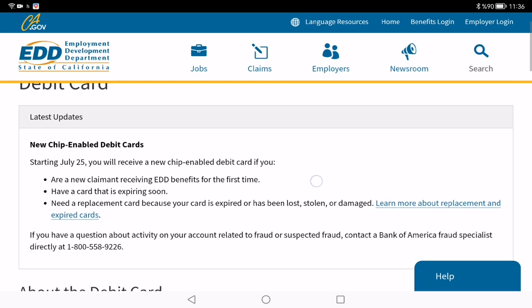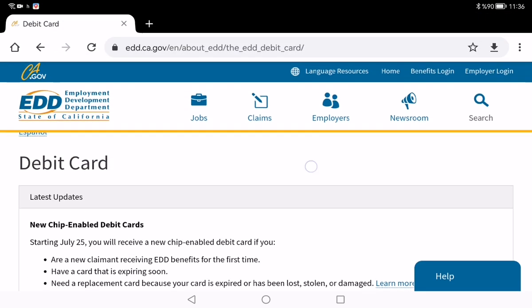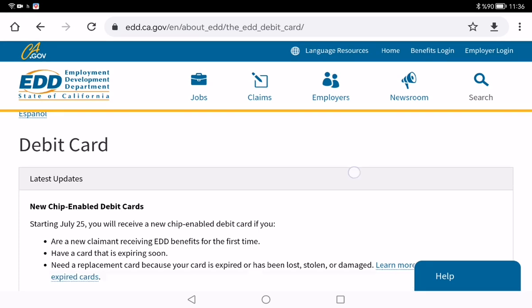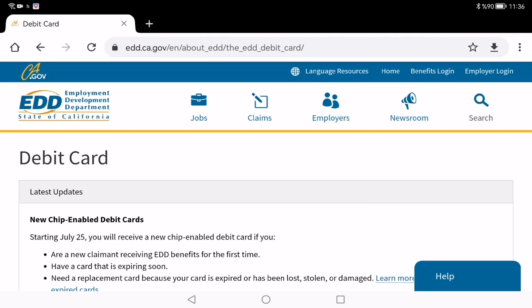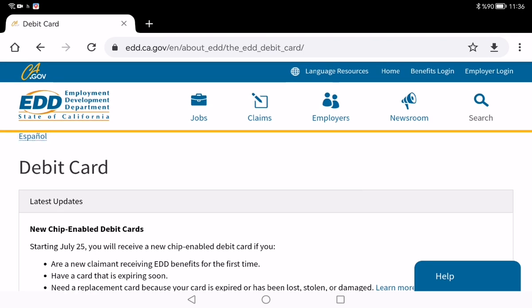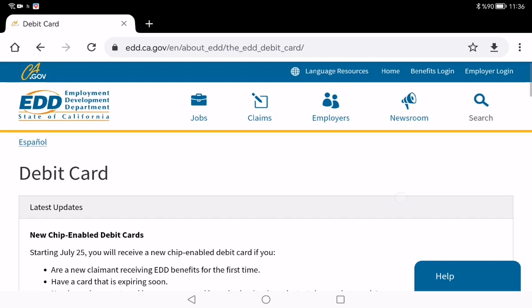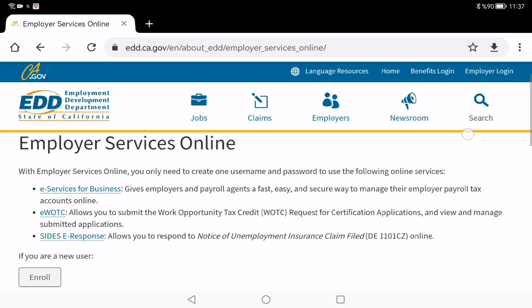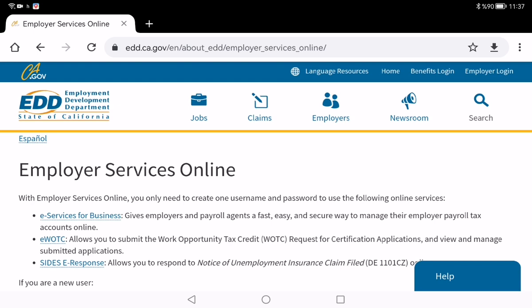As you see, I am on the main page of edd.ca.gov, and on this website you can see two login pages here on the top right of the website. One of them is benefits login and the other one is employer login, and I will show you the employer login page. Yes, this is the employer login page.